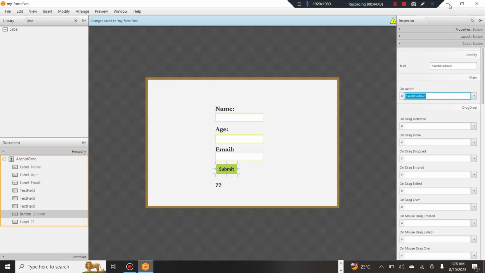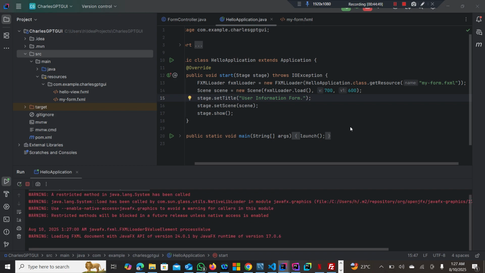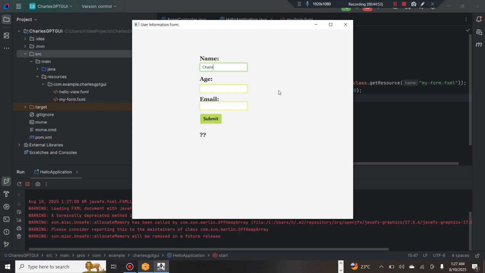So if we go back to the Java and I will run the program again, and okay, so if I say Charles, 20, then c at hotmail.com, if I click on submit, hello Charles, age 20, email, and this. So this is everything that you need to know to get started with FXML and to get started with JavaFX, GUI, JOptionPane, and many other things that you can do. You can make the styling more cool. You can play around with it, launch many applications with GUI as well, graphical user interface.